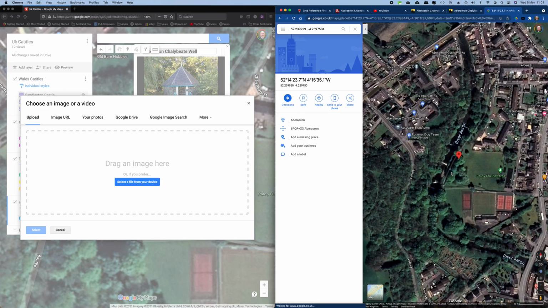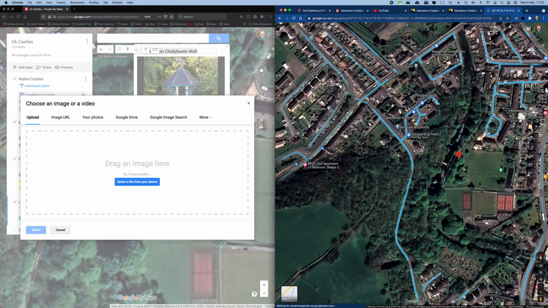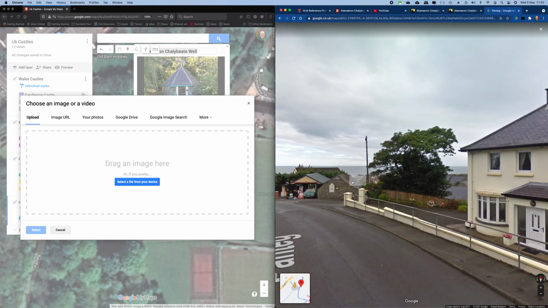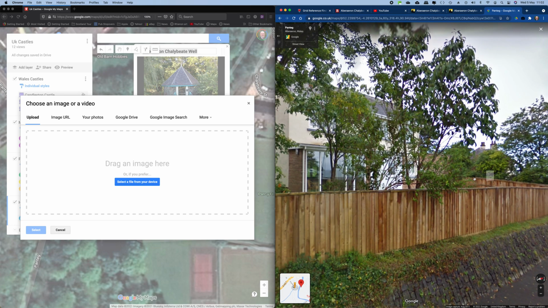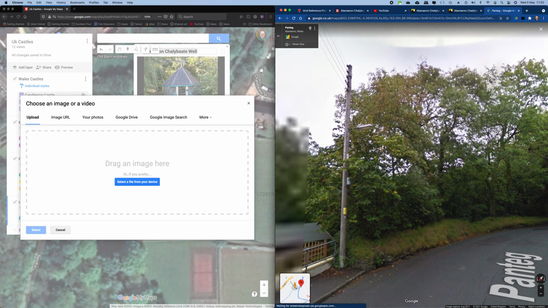Let me zoom in. Now, see the little yellow man? And you can't get at it, so I can't show you. But say if it was here, this is just purely to give you an idea what I do. Okay. So that takes you down to road level. So whatever you're looking for could be there.